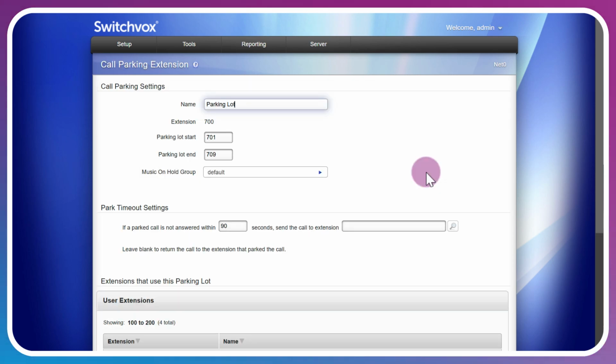Parking lot start is 701 and end is 709, which means that when we do park a call, which can be done again by the extension number or with a click inside of an app, including the switchboard, the call will be assigned to one of those available slots. Because calls can be parked and retrieved without any authentication, often parking lots are separated into groups, or you could look at it as departments even, whereas a billing department might park a call and ask someone else in that department to retrieve the call.